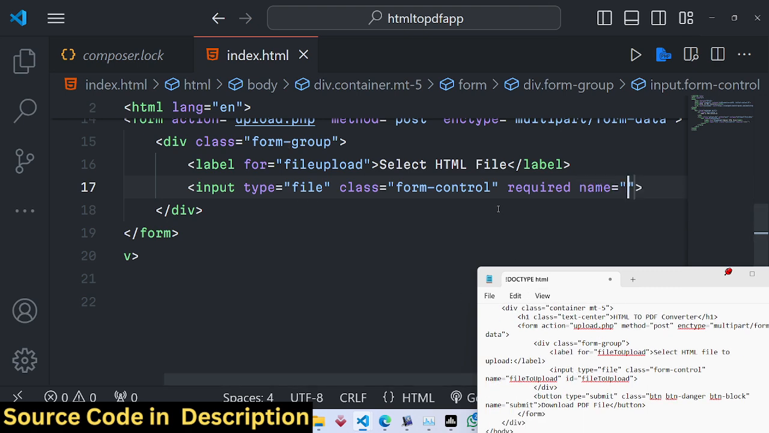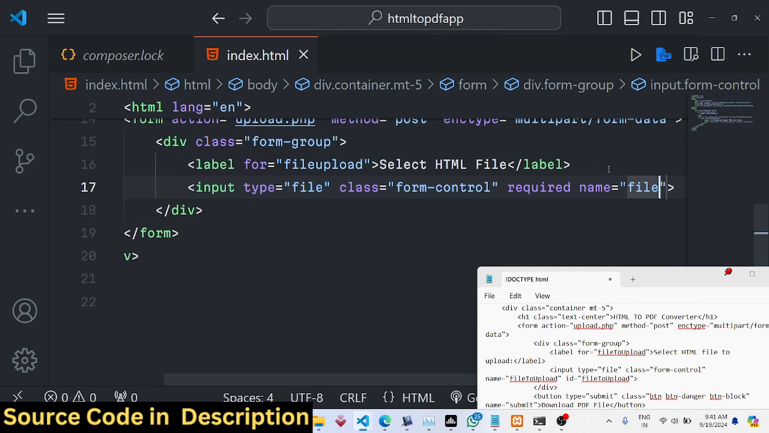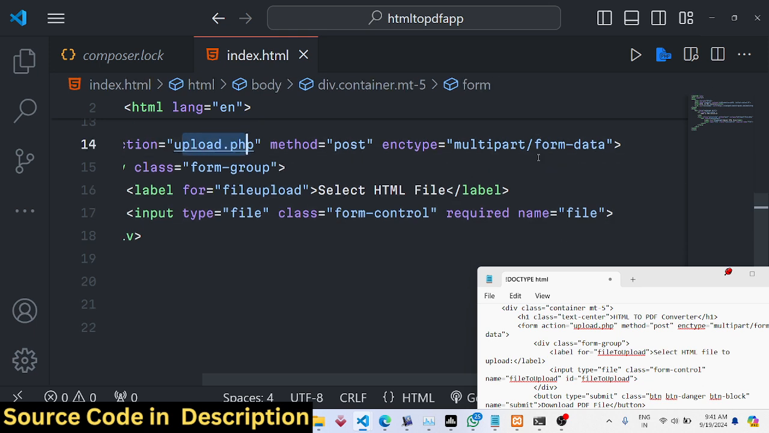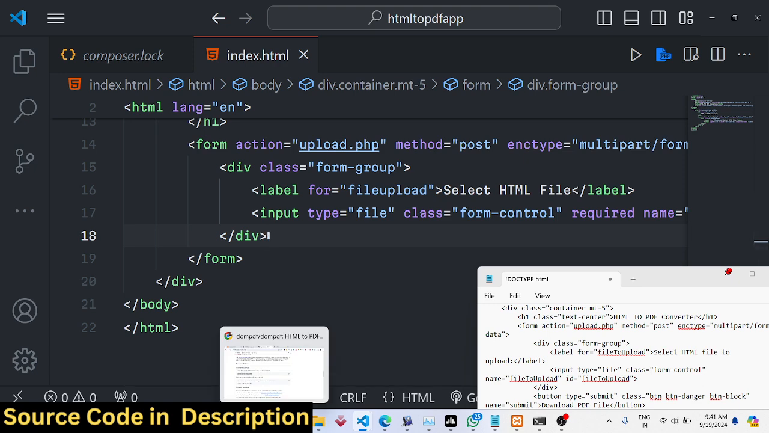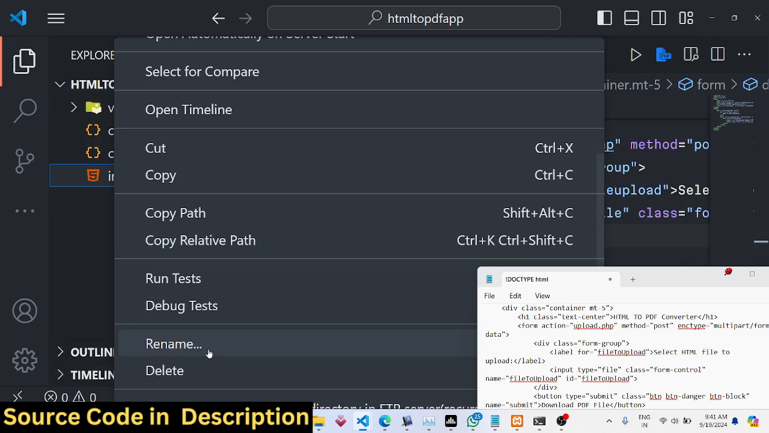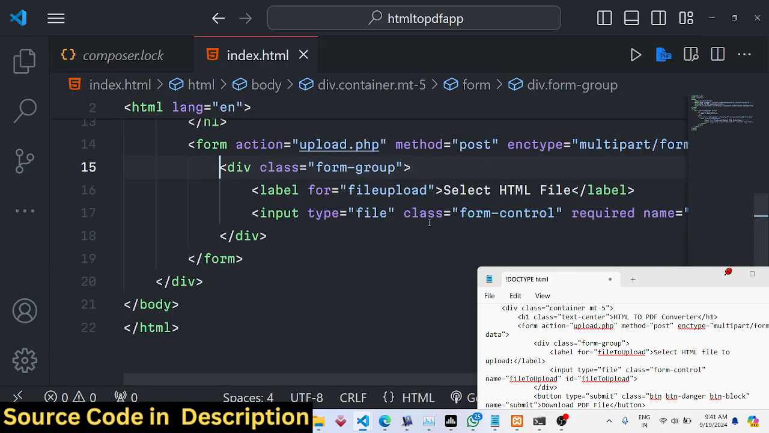We're giving a name attribute as well, which is very useful. We'll give it a name attribute of file. This is a really important attribute because in PHP we use this name attribute to actually see in the script when we write upload.php. So just give it a name attribute, and that's all. So just rename this to index. Okay, this is index.html, that's all.